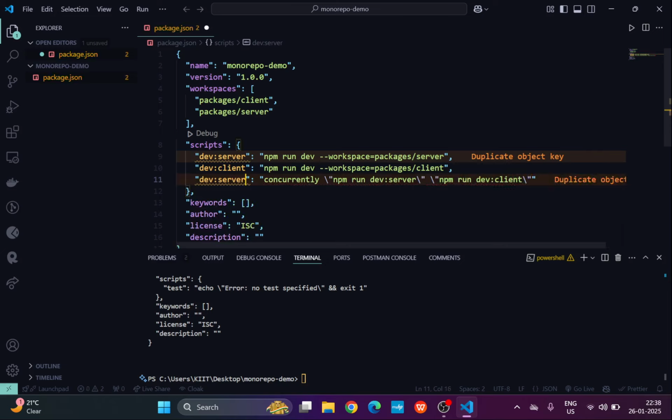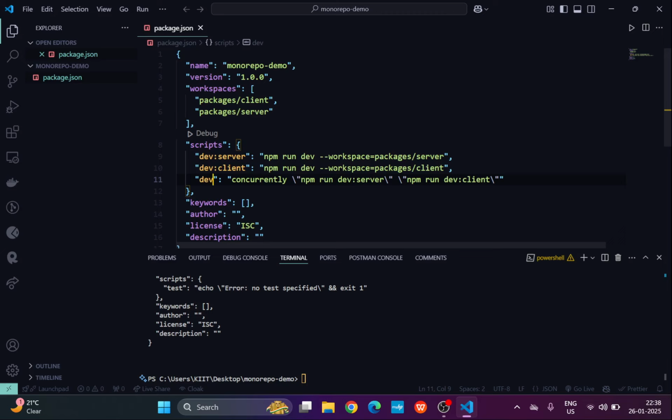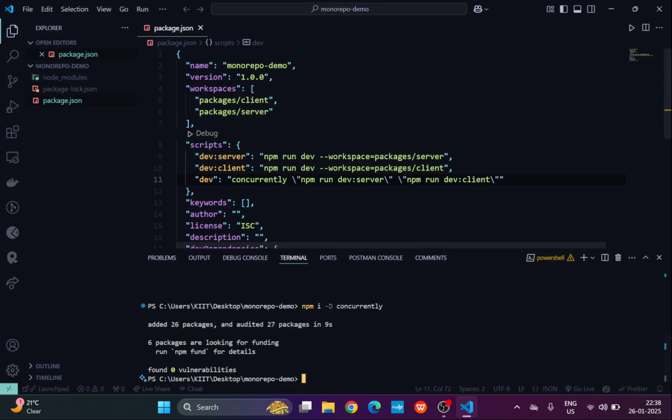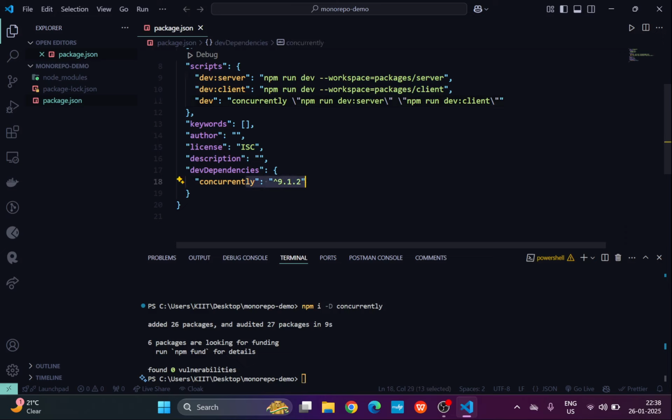Now I'll just go ahead and put in the dev command so that we will run both of these commands simultaneously. npm i -D concurrently. You might have heard about this package. It is used to run two different applications, like client and server side, simultaneously. Now it's installing concurrently as a dev dependency.